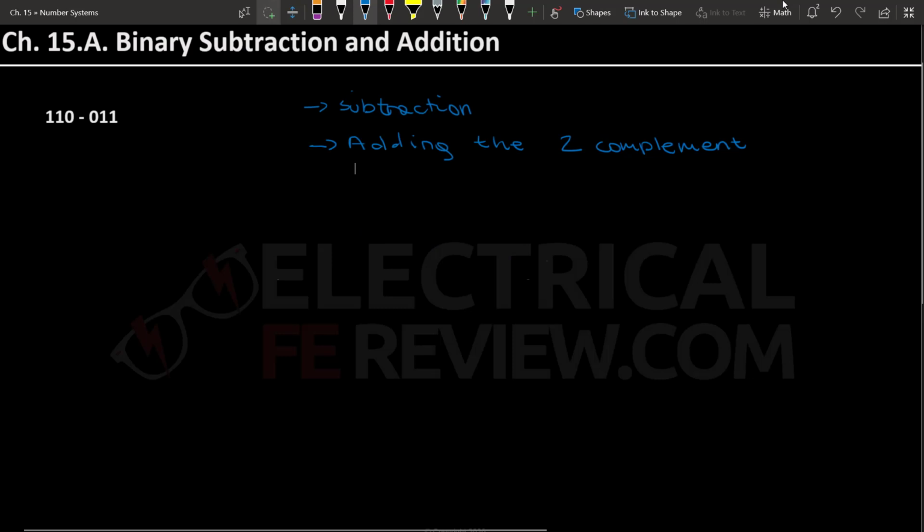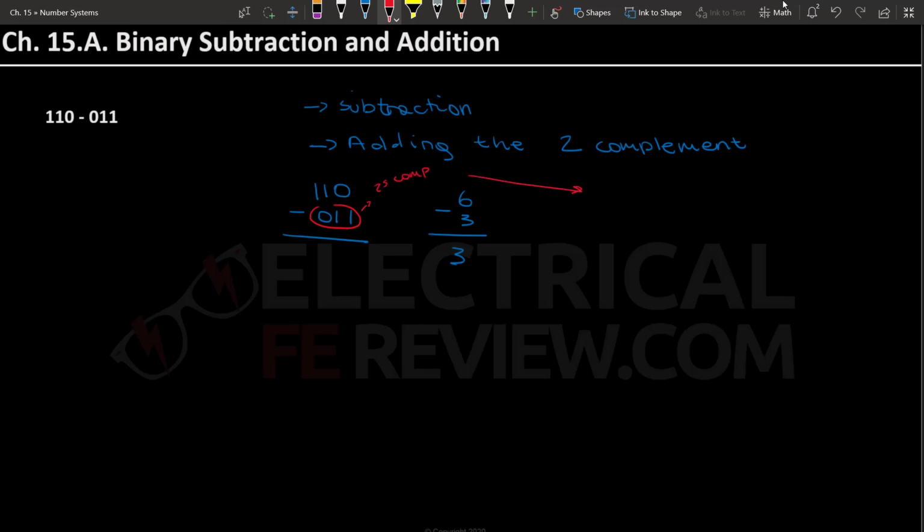That's why we're going to cover adding the 2's complement. I covered how to create the 2's complement in a previous video, so I'm just going to glance over it right now. We're going to do the same example. Let me just write it out again. So again we have 6 minus 3. So what we're going to do is convert whatever we're subtracting into its 2's complement. So let me just do that right here. It's just going to be the zeros will turn into 1s and the 1s will turn into 0s and then plus 1. So we get 1, 0, 1.